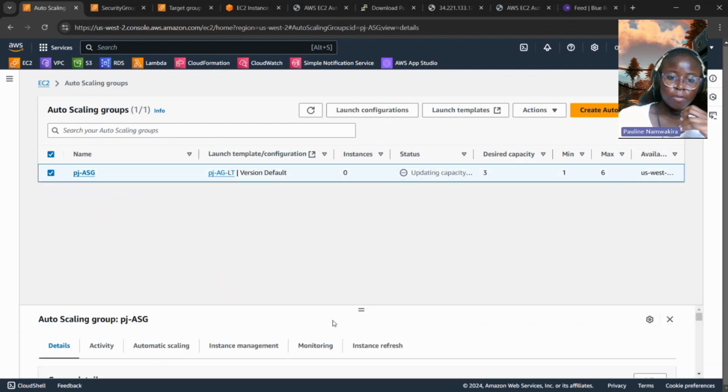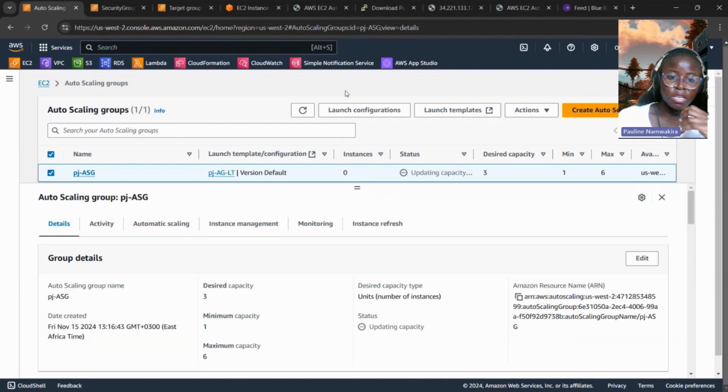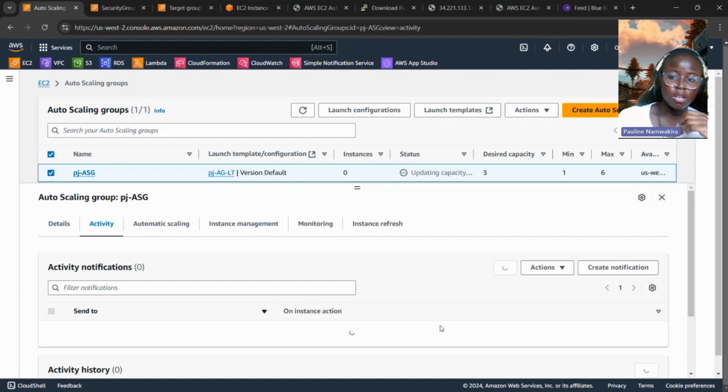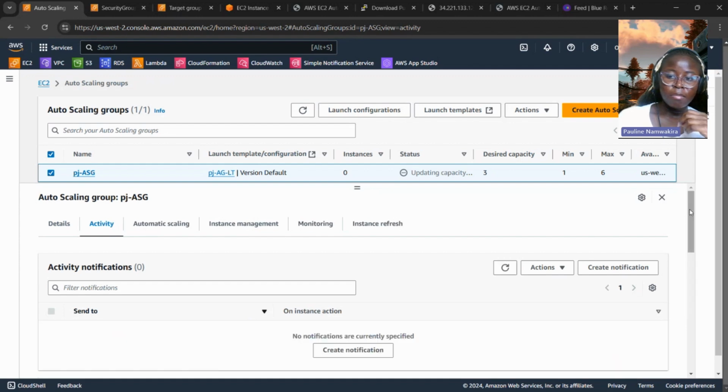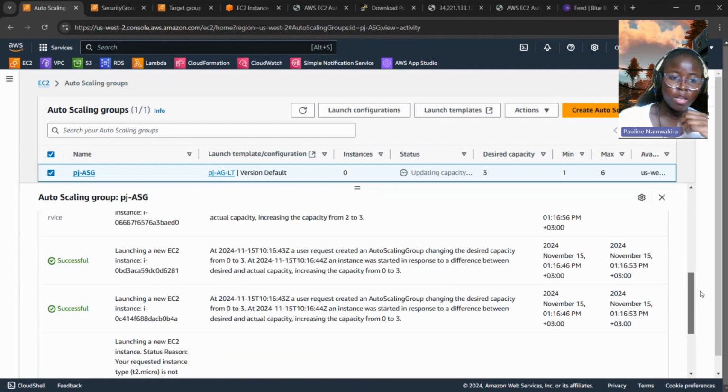So here it is. Our autoscaling group is being created. The desired capacity is 3, minimum capacity is 1, maximum capacity is 6. Now, if you check in the activity section, you will realize some activity is happening.